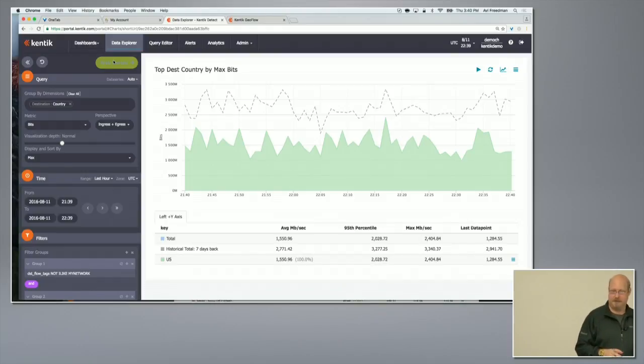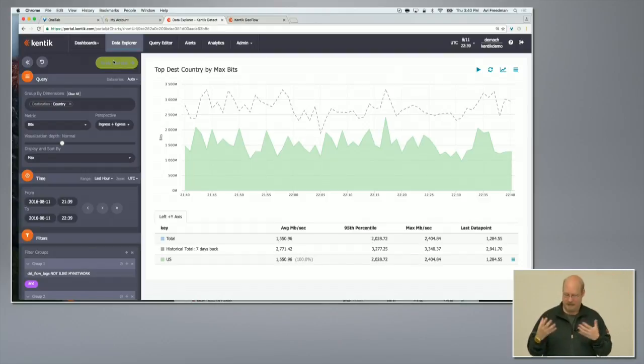So if you've seen people build systems on top of basically RRD type systems, or sticking aggregates of network data into Graphite, you wind up getting stuck with these kind of fixed views, and people don't like that.